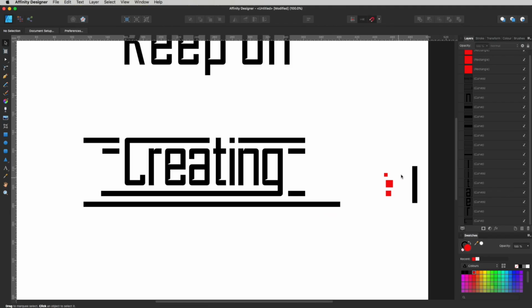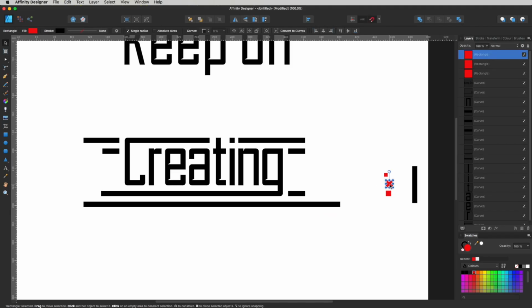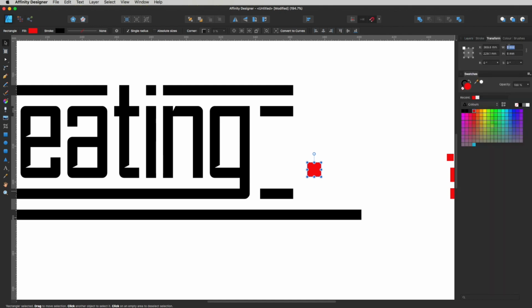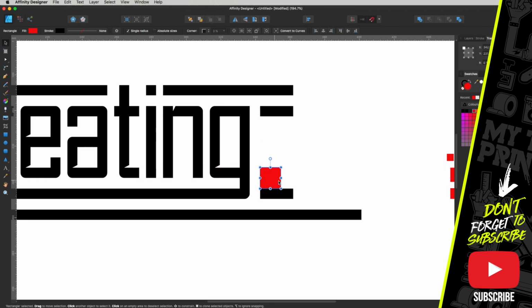So I'm just going to zoom in. I'm going to get one of my rectangles. Hold down Alt, click and drag this in here. I'm probably going to make this a little bit bigger. Let's make it, where's my transform? Get my transform palette up. Should we go, let's go 12 by 12. Okay. So 12 by 12, I'm going to take it to the edge over here.